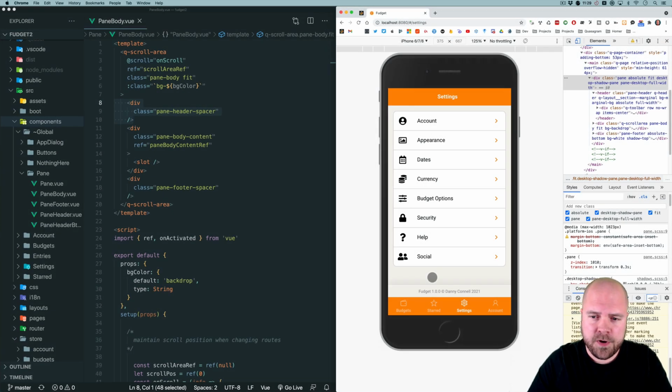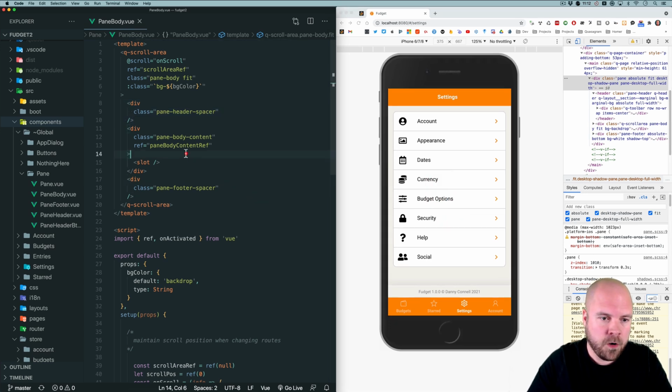So back in video 3, I went into detail about these pane components, and I explained that they're made up of a pane header component, a pane footer component, and a pane body component, which is this scrollable area. And I have the pane body component open here.